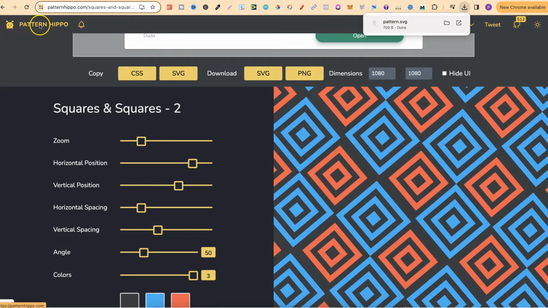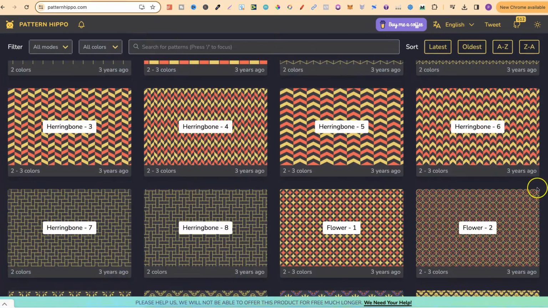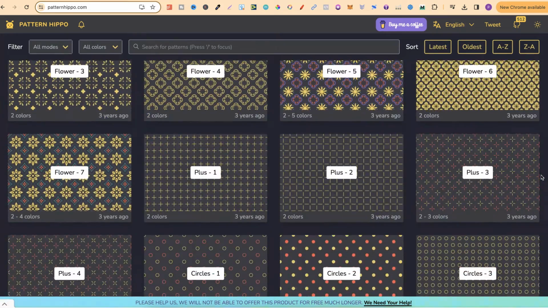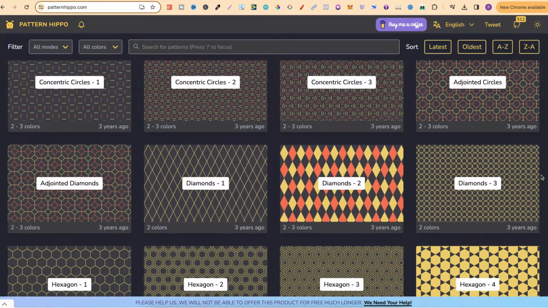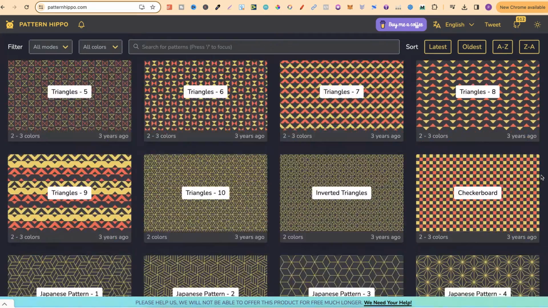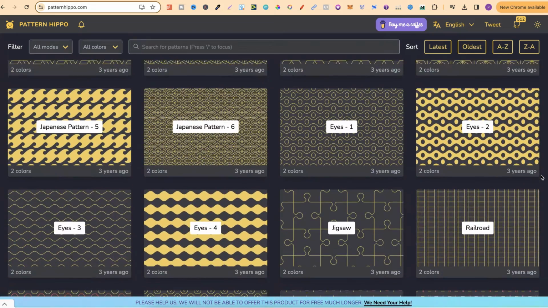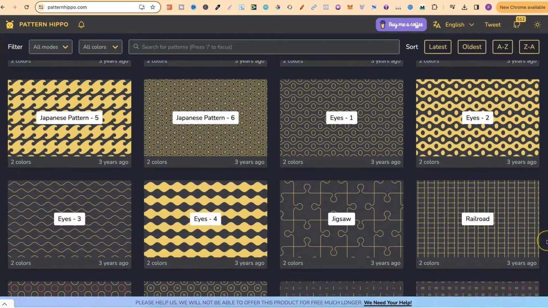Now if we go back to the home page just here, and let's have one last scroll through all of these patterns so you can see the variety that they have. Because as you can see, there's so many great patterns that you can create, download, and use in your designs. Look at that one, I really like that with that jigsaw.